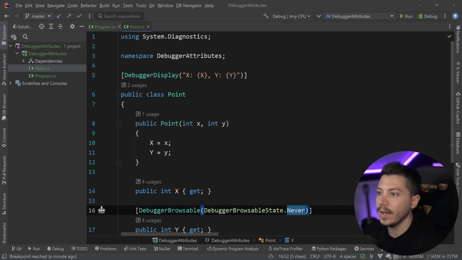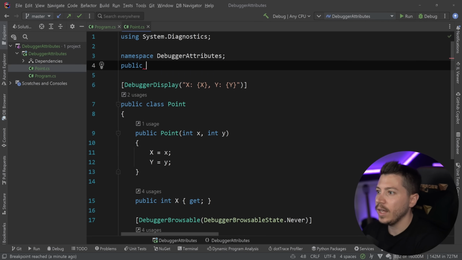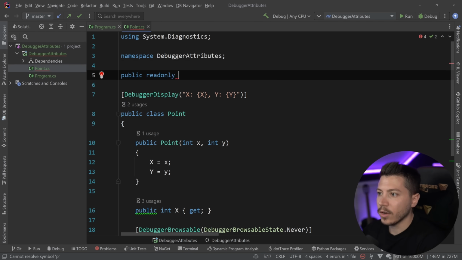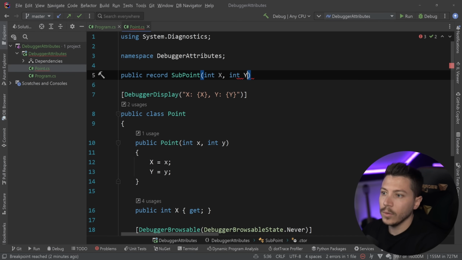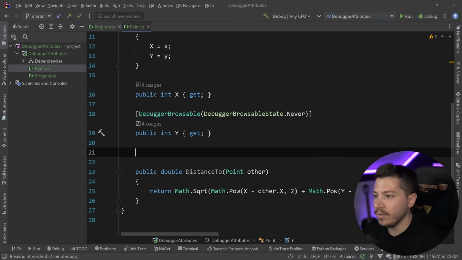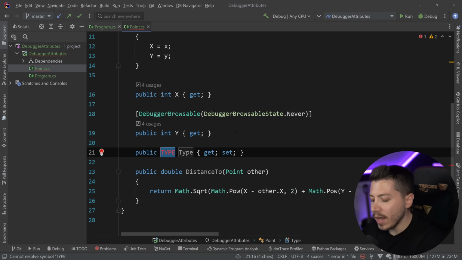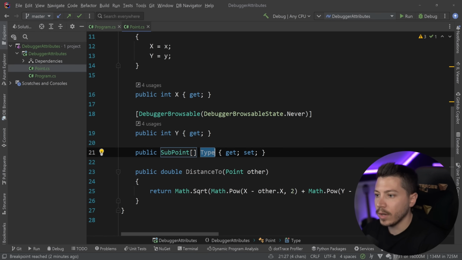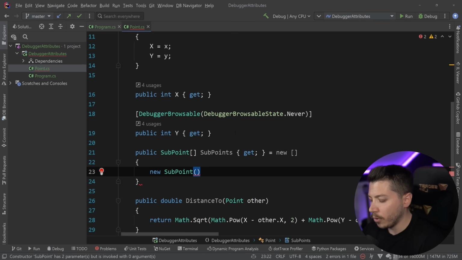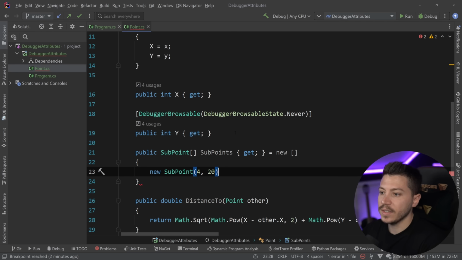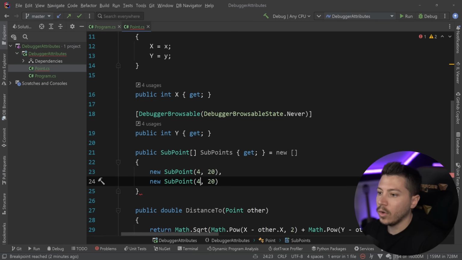Let's go ahead real quick and create a public record and call that SubPoint, and just have an int X and an int Y over here. And let's say I have in here an array of SubPoints, so SubPoints, and set the default value to a few SubPoints, which would be a new SubPoint, and let's say this is like that. And then I have another one over here, which is something like that, right?